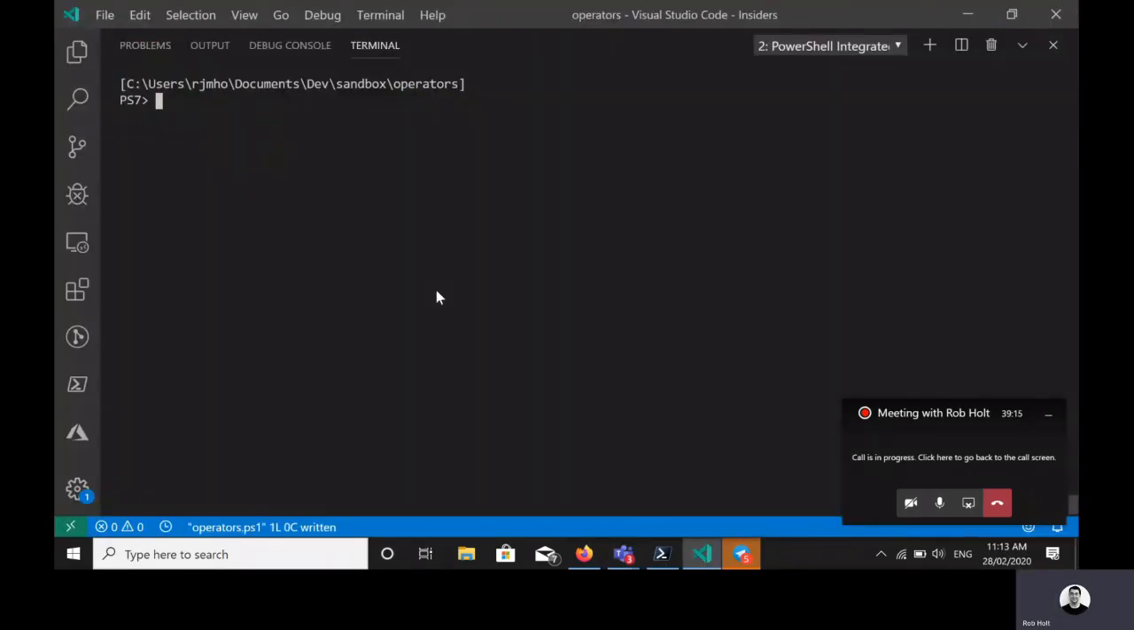Okay, awesome. So my name's Rob Holt, and I'm a dev on the PowerShell team, and I'm a co-maintainer of the PowerShell extension for Visual Studio Code, but I also work on the PowerShell engine a lot, and that includes the PowerShell language. And what I want to show you today is some of the new operators that we've added in PowerShell 7, which I think are going to make your experience using PowerShell even nicer than it already is.